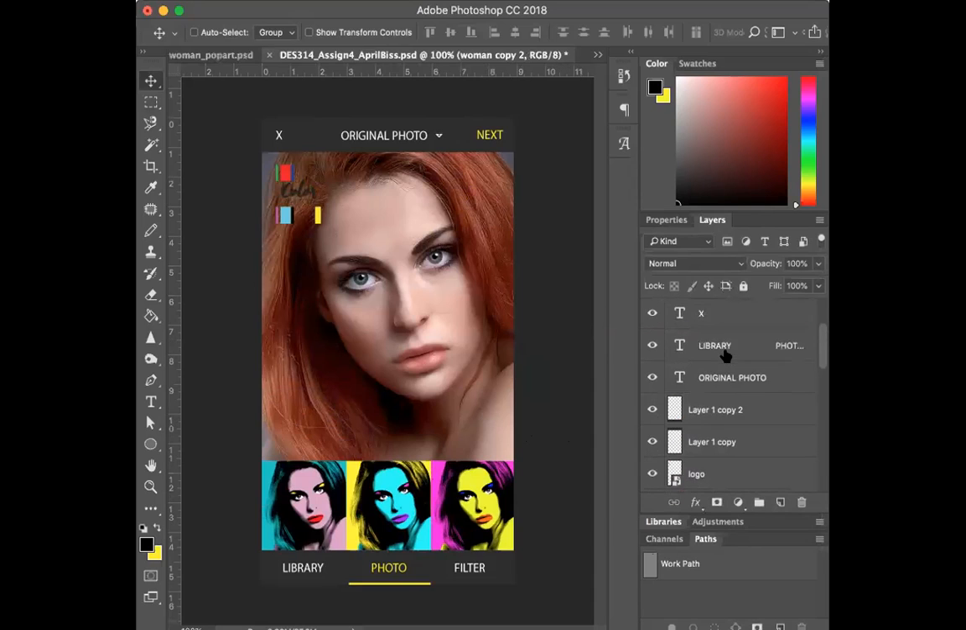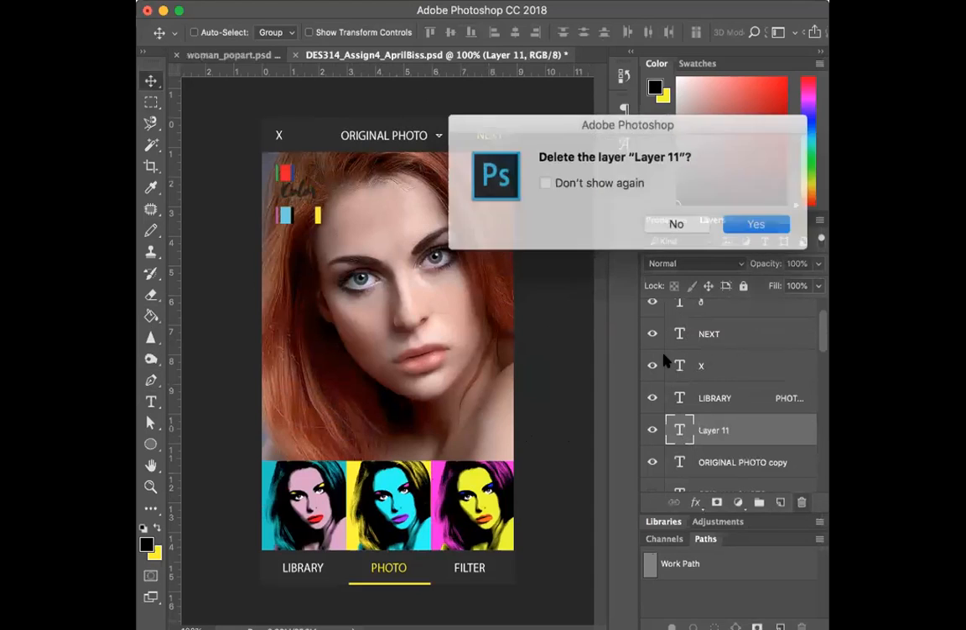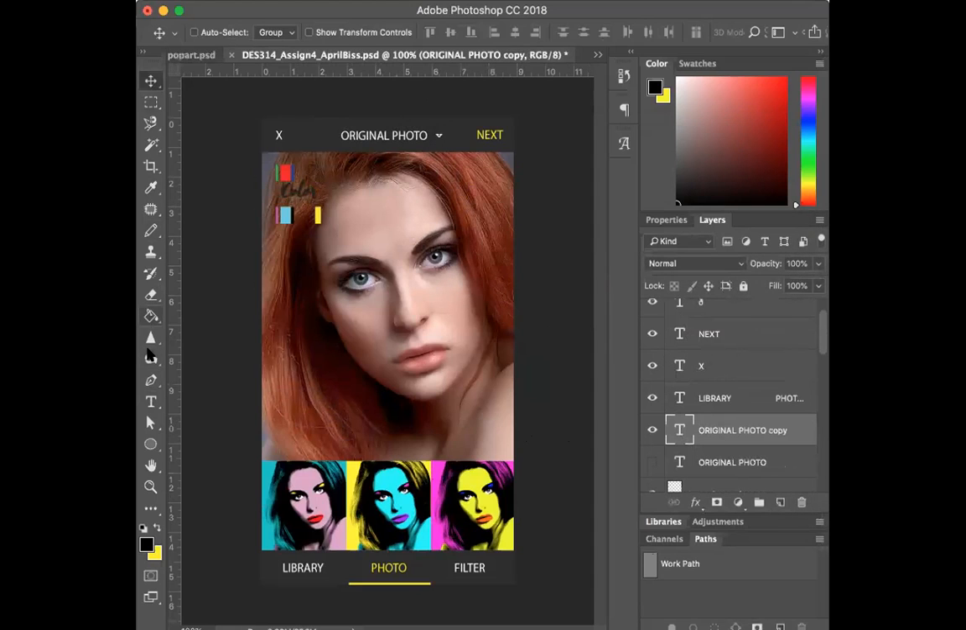And then, of course, the original photo wording would change. So we're going to duplicate that, hide the original logo wording, and we're going to... So it's all just about making layers, and then we'll kind of hide them and save them out for their particular options here.